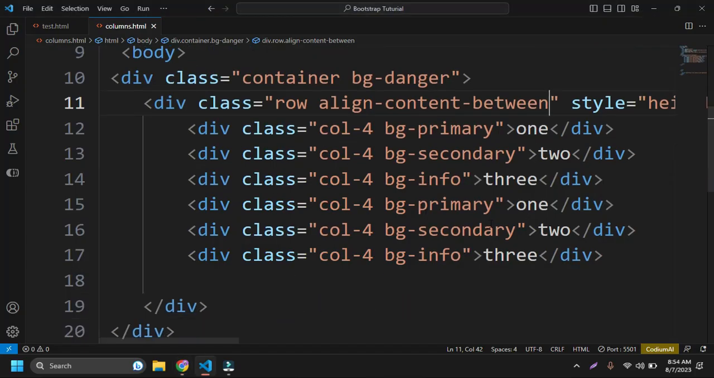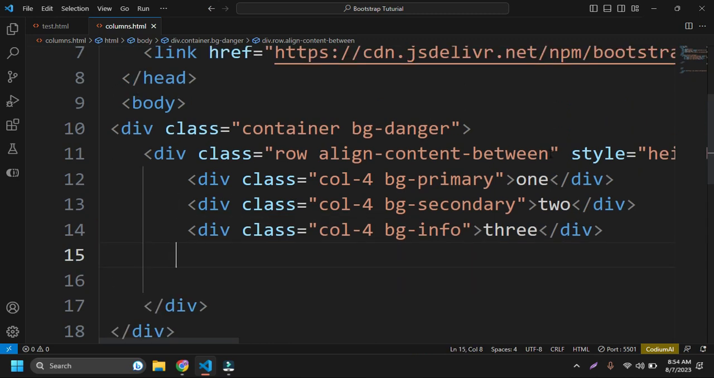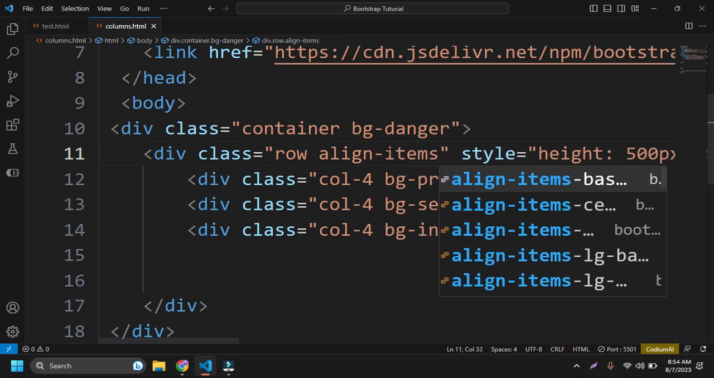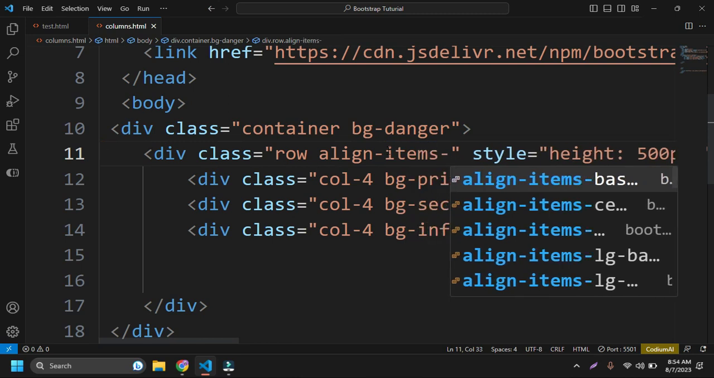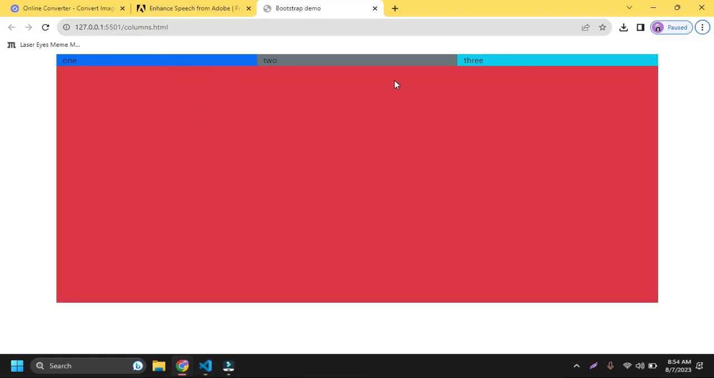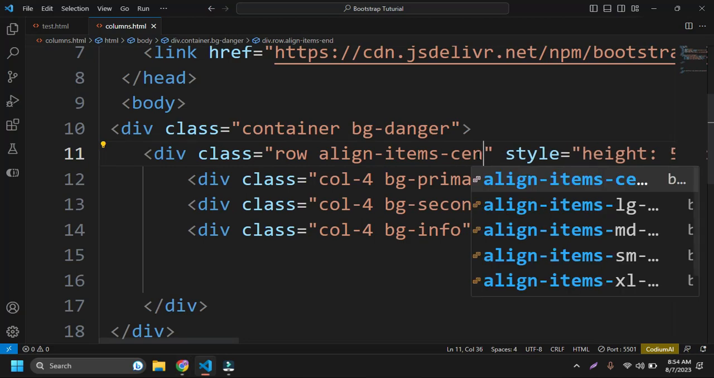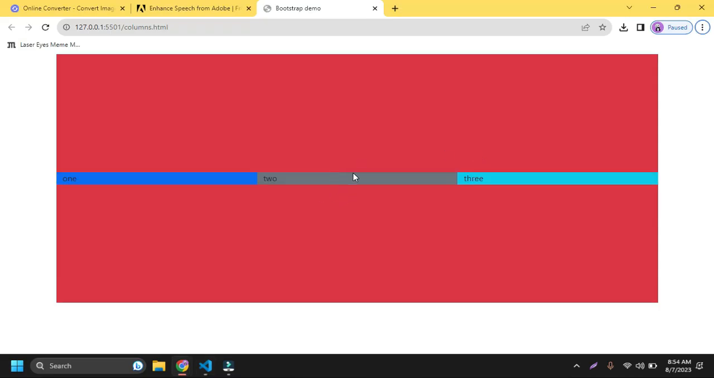So also if I remove this 3D from here, and if I put here the align items, there is another property that is align items. And if I write here align items start, this is the default, and I get this align items in the start position. And if I type here align items end, then it goes into the end position.